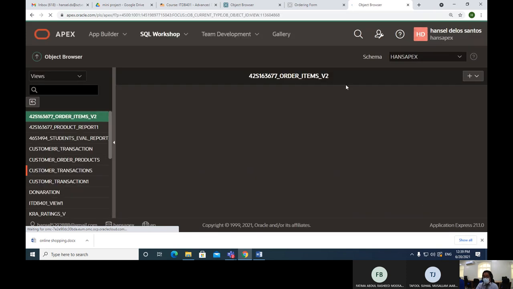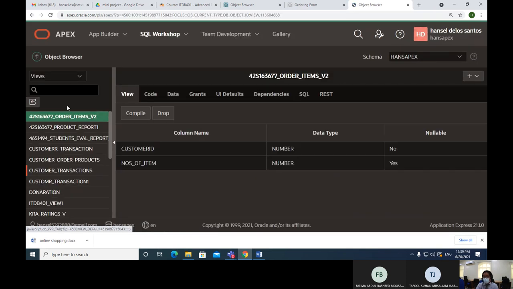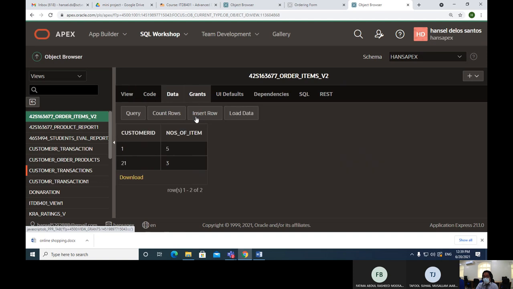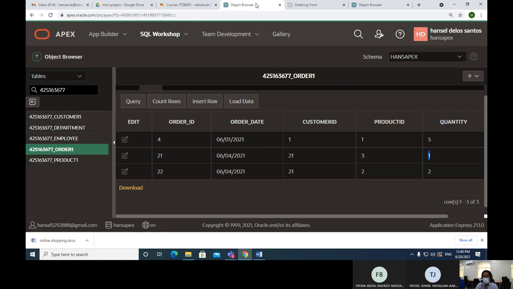Okay. So definitely now it's created the view. Now you can even check that the view has data, with the customer ID and number of items, right? Customer ID and number of items. So this time what we will try to do now is make a SQL statement so that each one of these items will be linked to your product table.